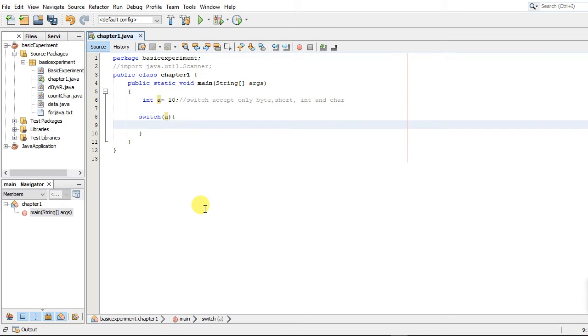Inside the switch statement, like that, if the condition is true, then this block is going to be executed. Else, if that particular condition is true, then this block is going to be executed. Similarly, here, if the value of a matches, we are going to declare it as a case.